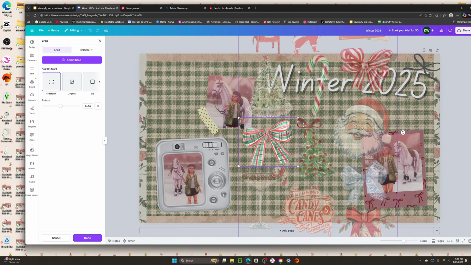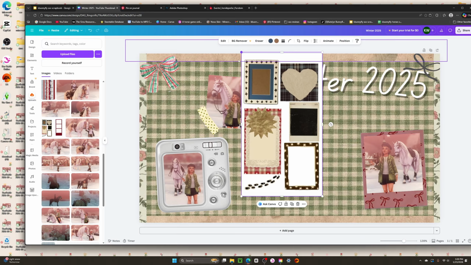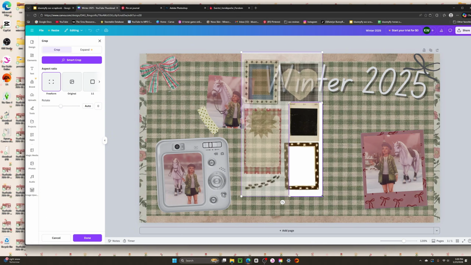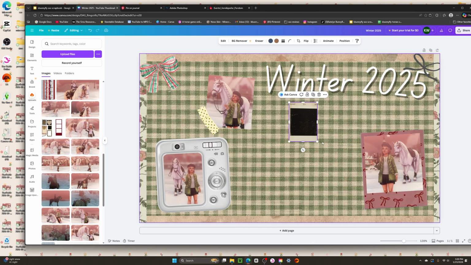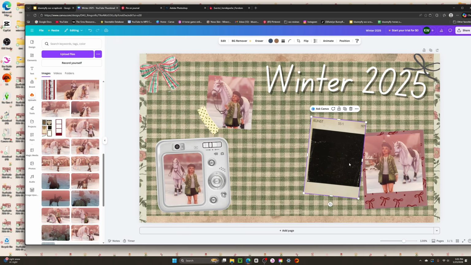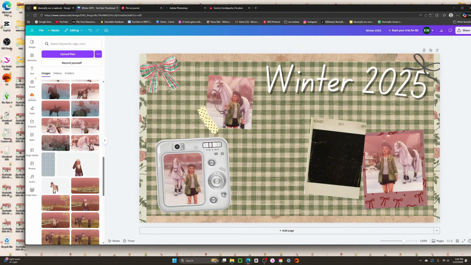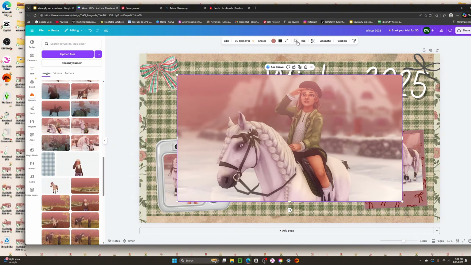I'm gonna put this in the corner up here. I like this little Polaroid frame from this one. So I'm gonna grab that. And then I'm gonna grab another picture to put in there. I think I'm gonna do this one.